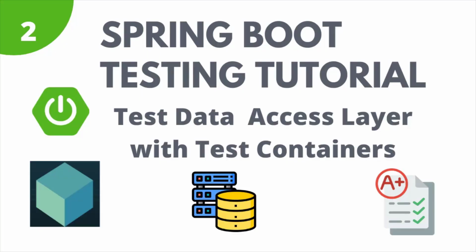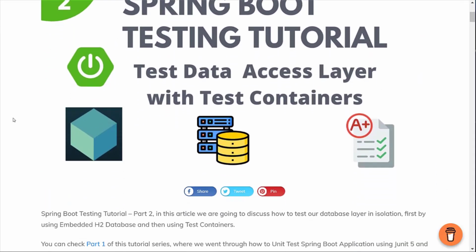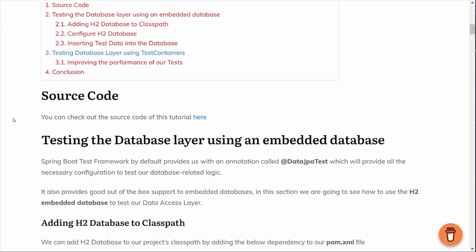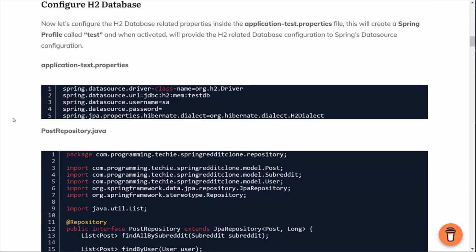In this tutorial, we are going to learn how to test the data access layer of Spring Boot applications using Testcontainers. This is the second part of the Spring Boot testing tutorial series. As always, you can find the written tutorial and the source code in the first link in the description section.